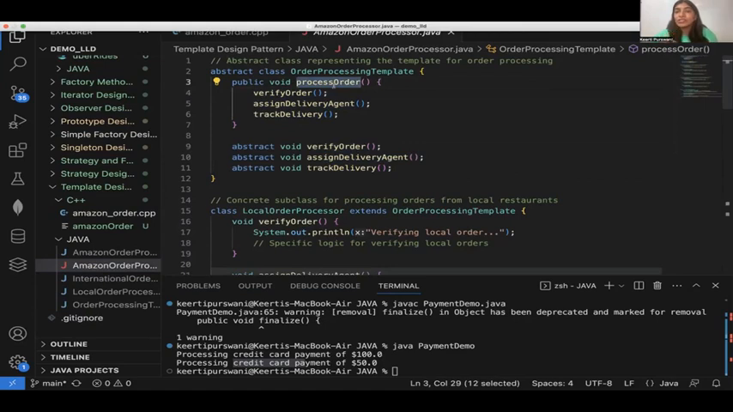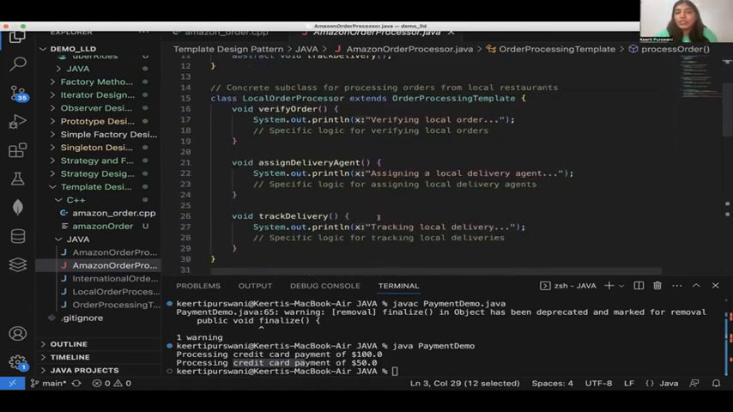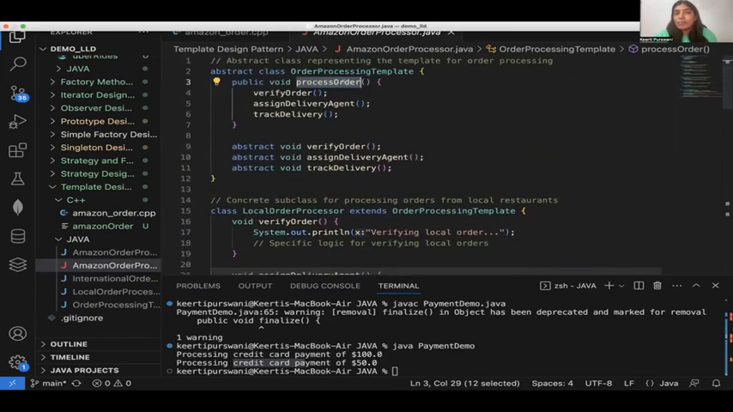This process order is not abstract. So this will not be overridden, but this has to be followed. These will be overridden. Process order is the template. You have to follow it. These are basically your own implementation. Do it separately for local order and for international order.